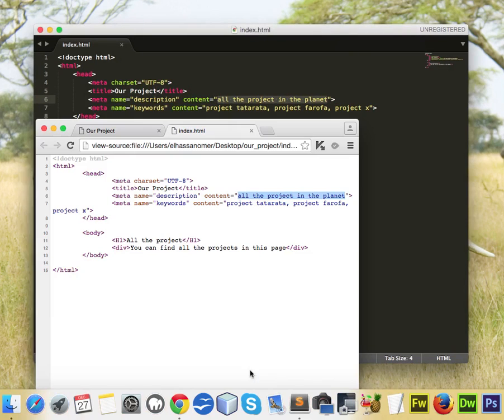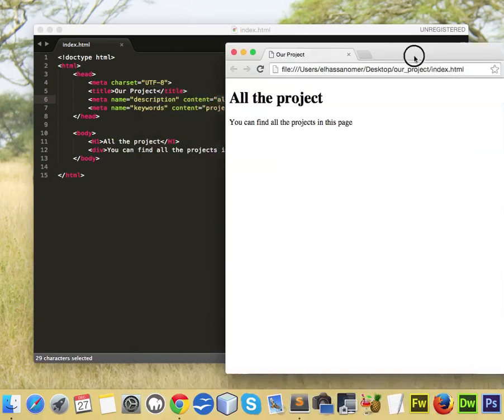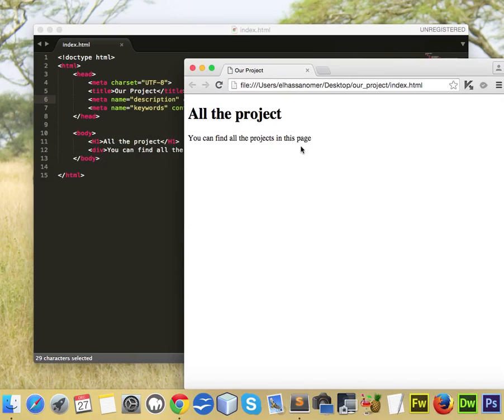right? And the keywords. This is only for the SEO engine and nosy people who want to see your description and content. Normal viewers wouldn't see it and wouldn't care about it. Actually, they just want to read in here what kind of projects you have and all that kind of stuff.